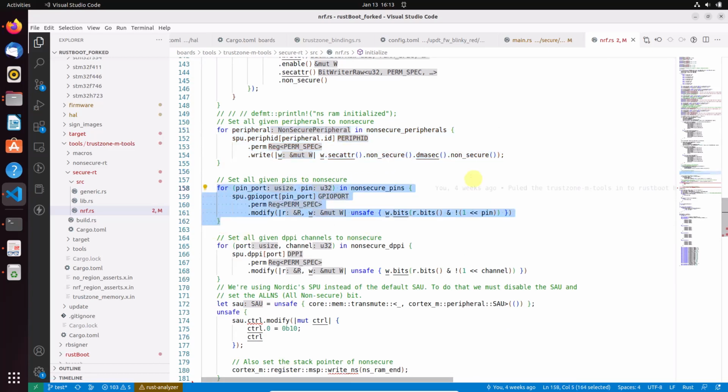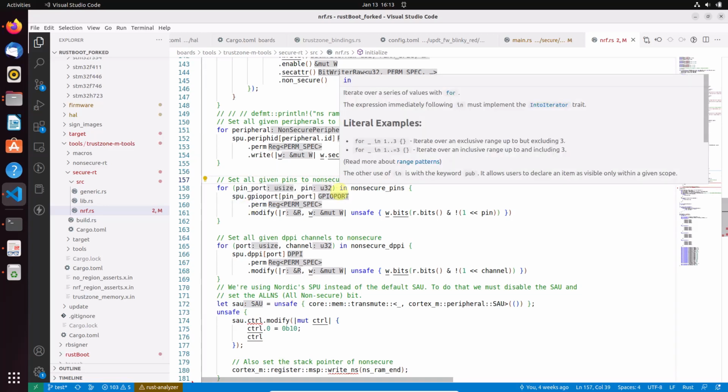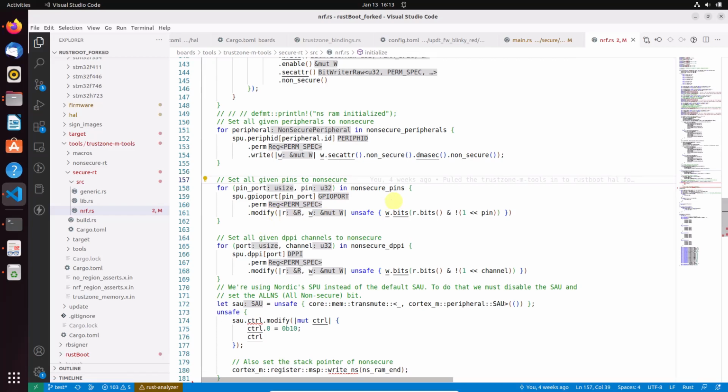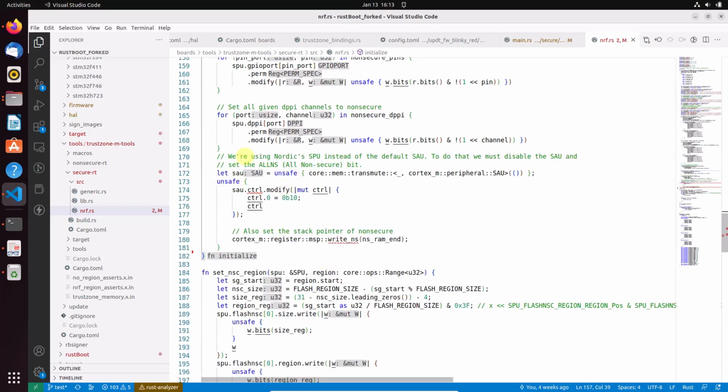Again, the pins also we need to specify whether they are secure or non-secure. That is the GPIO port. For simplicity's sake, each pin is initialized as a non-secure pin. Finally, since this is not a specific thing, we have to disable the SAU so that our SPU takes priority and initialization is done. Okay.